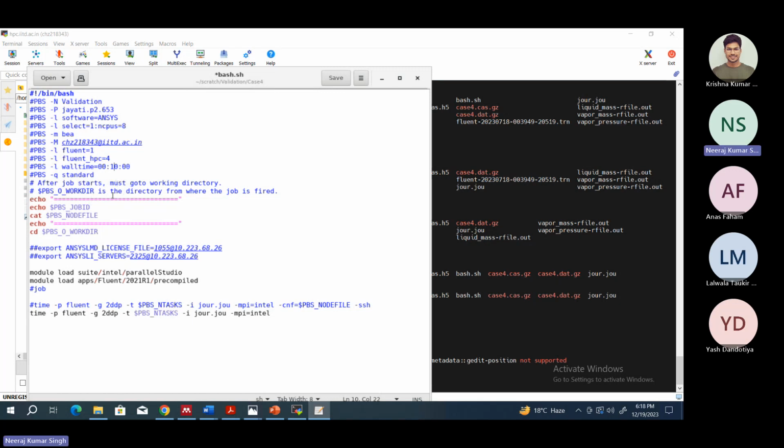And here is the PBS working directory. Wherever I am right now, the bash file should be there, and it will be fired from there. So you cannot fire this bash file from any other folder if your other files are in some different folder. All the files should be in the same folder, and that is called the working directory. Then this export is the license file that you have to provide, because this is a licensed software.